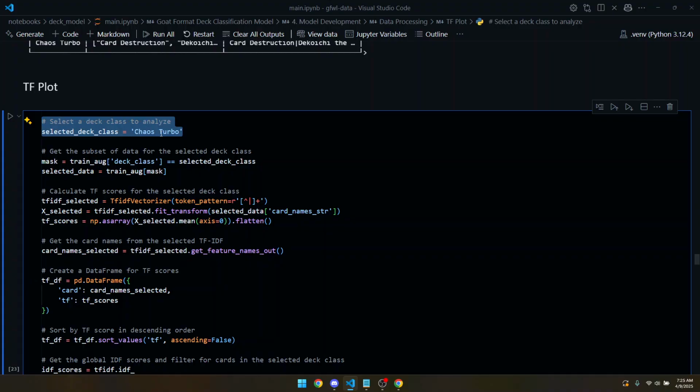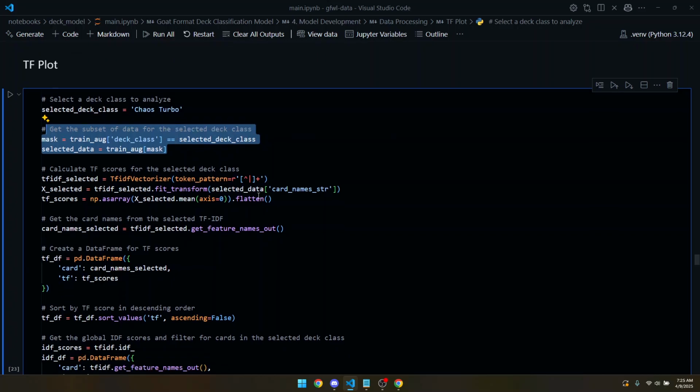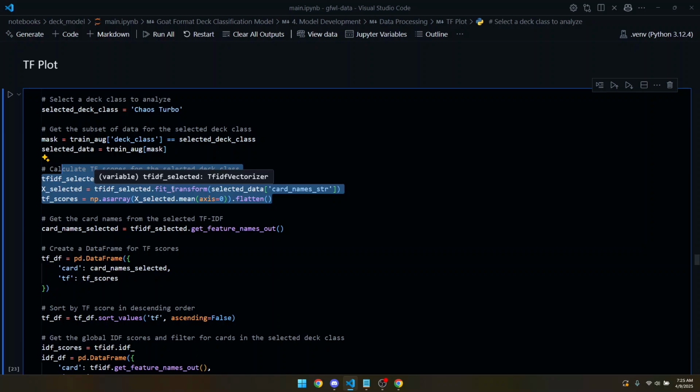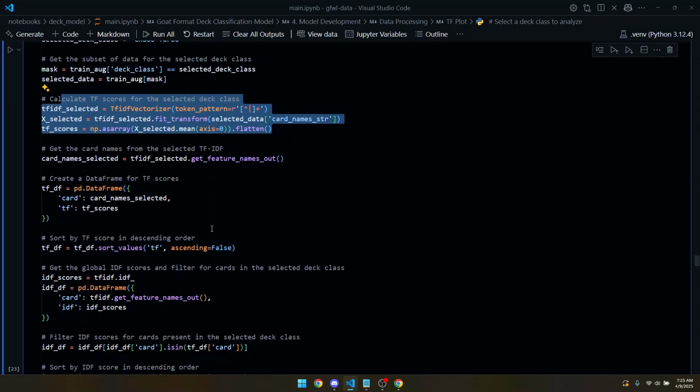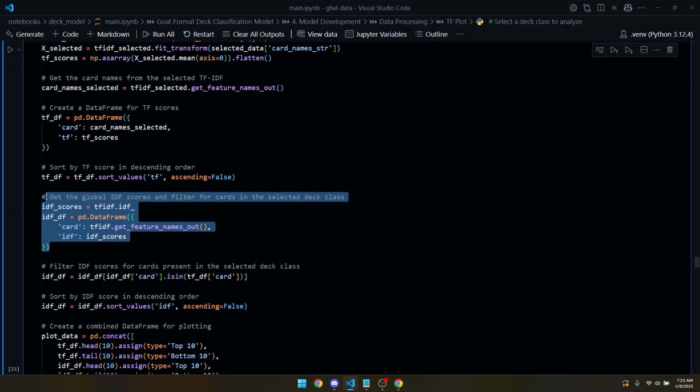First, we're going to be looking at the deck class of Chaos Turbo. That's our selected deck class. We're going to filter down our training data for Chaos Turbo decks. We're going to assign our TF-IDF values to each card, given the configuration that we did prior with the separators and the pipe and all that. Then after we do that, we're going to do the same kind of process for IDF, and we'll talk about IDF in a separate plot.